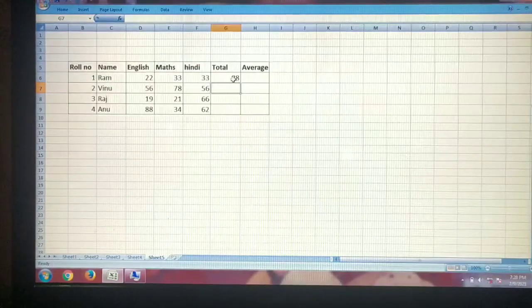This is 88. Suppose we want to change the number again. Now let's check whether it will work perfectly or not. Let me change the mark of English. I am going to change the mark of English from 22 to 55. After changing the mark, I am just clicking here. Now we can see the changes. If we make any changes in any of these marks, it will automatically come here.